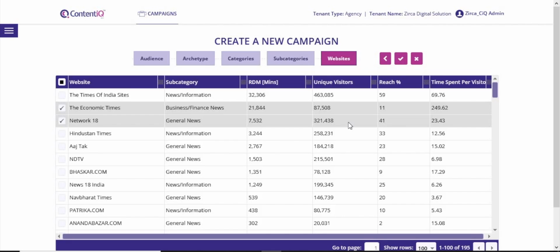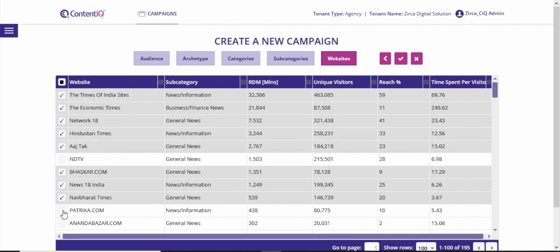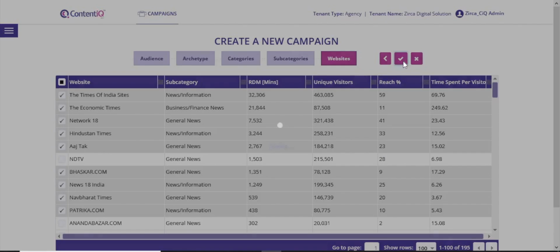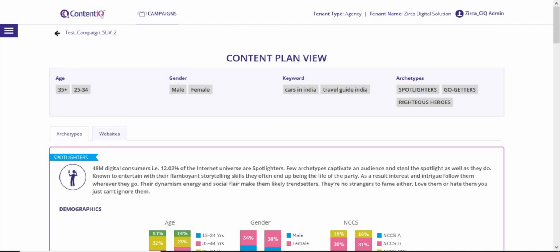You can choose up to 50 destinations to be part of the media plan. Once you have selected your websites, we complete the media plan. Content Plan View. The Content Plan View is a roundup of the plan you've just put together. It's viewable in 2 downloadable documents.